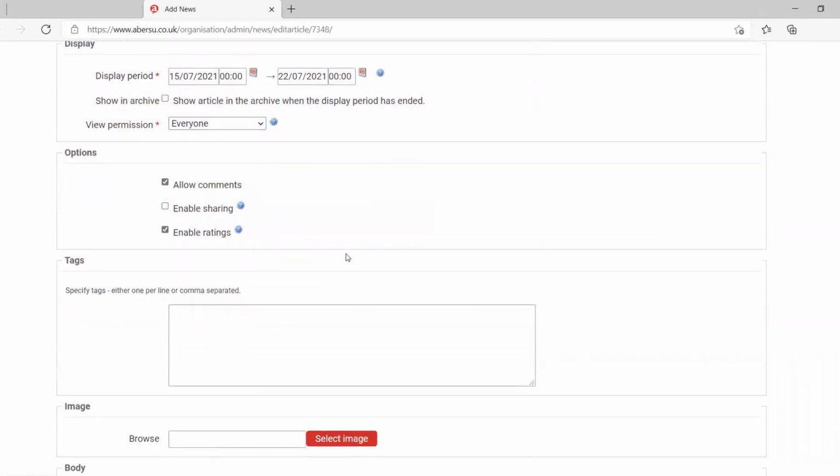Then comes options. If you click enable sharing, this allows people to share your article. This allows people to comment on your article and also rate your article. So we tend to keep all these ticked.